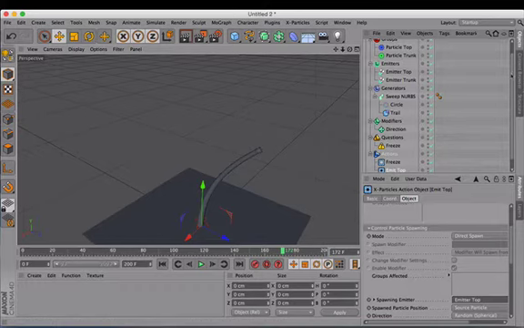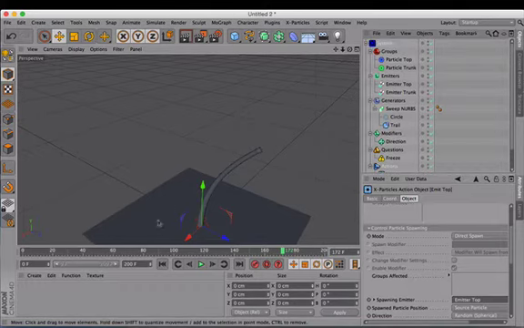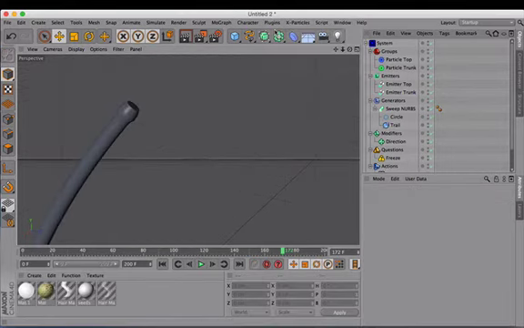Okay, now we have to make the seeds. We can do that in different ways. We can create them as clones, or we can create them as trails. And if we want to animate the seeds, it's better to do this as a clone system. Okay, we are going to create a seed.